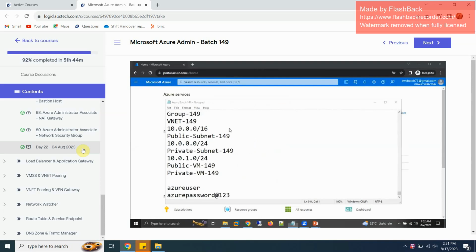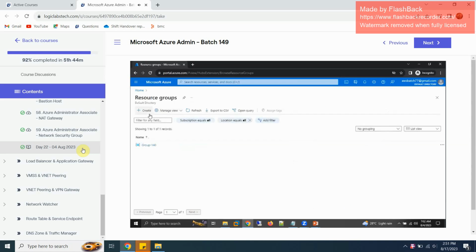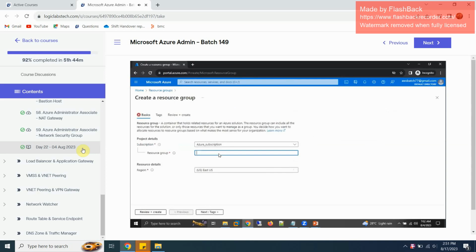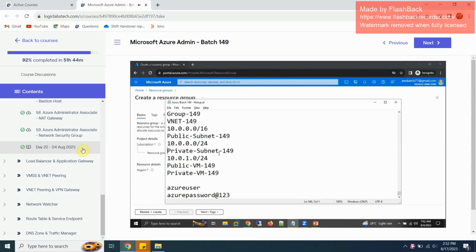No questions. So before starting on this Bastion, I need to create our virtual network and virtual machine again, because after the last session I deleted all those things. So I'm going to quickly create all these things again.